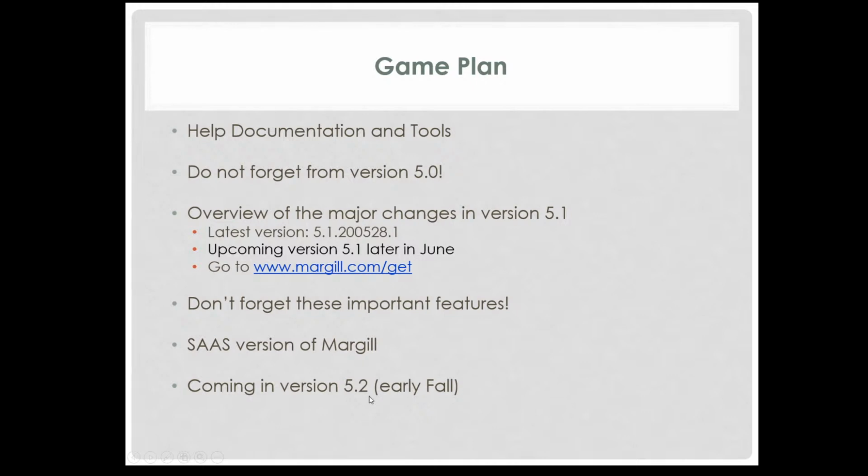So the game plan for today will be, first of all, to look at the new documentation that's available, the various tools to help you out without needing our help. We'll look at what was new in version 5.0, so things not to forget, because 5.0 was a pretty major update. You'll see 5.1 has many exceptions which we've managed.